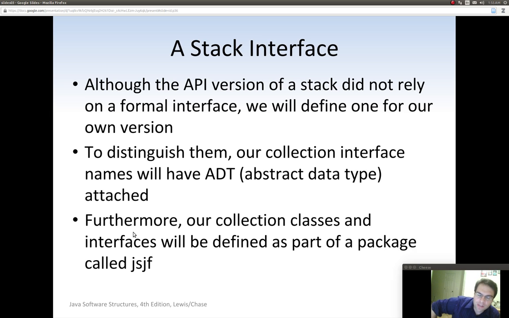So in Java, the API did not rely on a formal interface, but we're going to do our own implementations of stack, and we're going to do it right. We're going to make an interface, and in order to distinguish it from Java, since Java already has interfaces for all these things, we're going to add the words ADT to the end of all of our interfaces in this course. So our stack interface is going to be called stack ADT, and we're also going to put it into a different package, which will further distinguish it. And we're going to call it Java Software Structures. Well, whatever. JSJF, right? We're going to call it JSJF. That's our package.